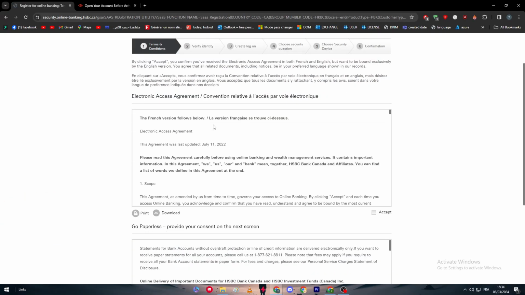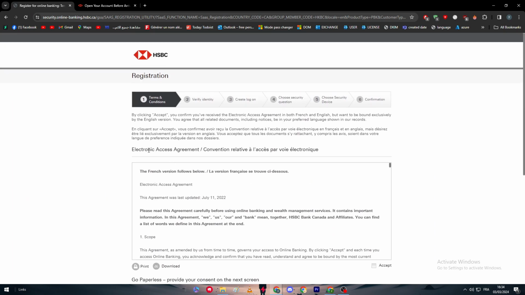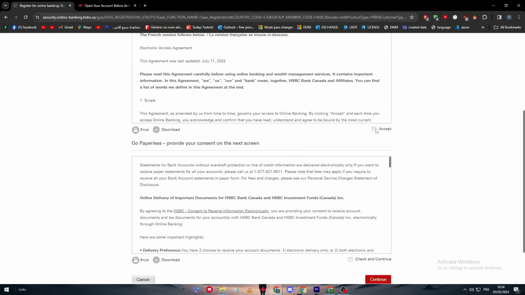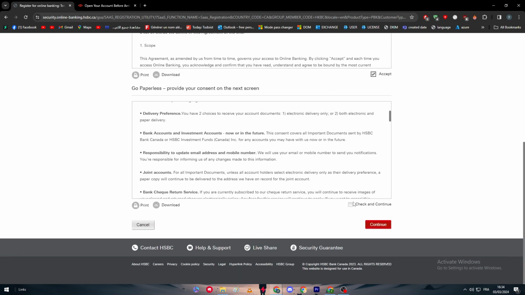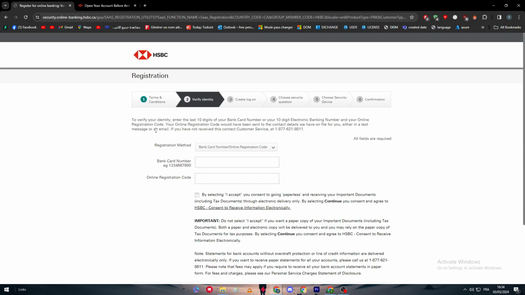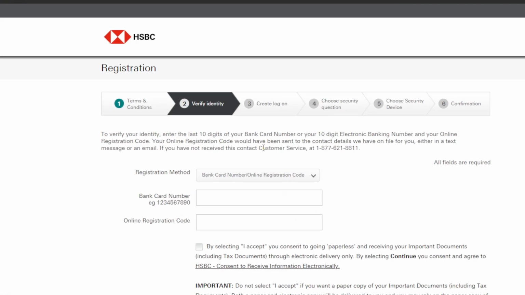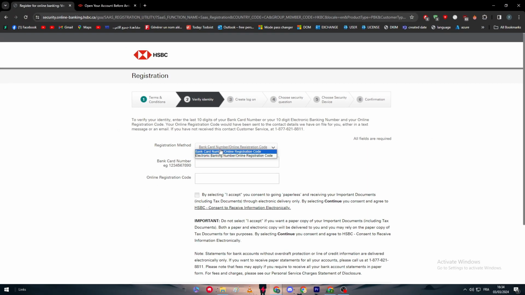So click on register, and we have to fill in this information. First, accept all of these, and then click on continue. Here, as you can see, to verify your identity, enter the last 10 digits of your bank card number or your 10-digit electronic banking number. Well, as you can see, I don't have a bank number, so I don't have a bank account already, and I want to create a bank account with you.